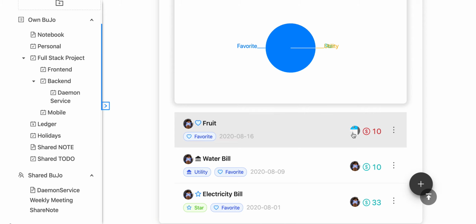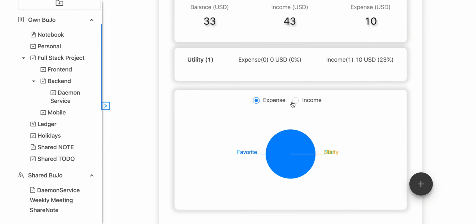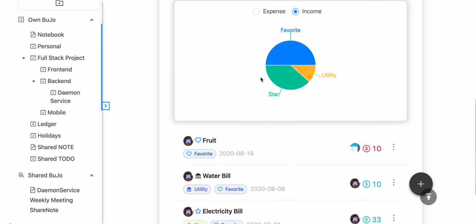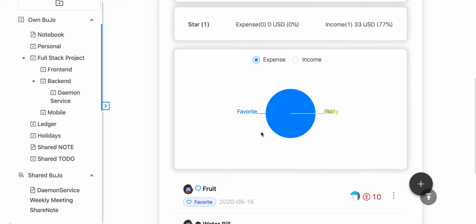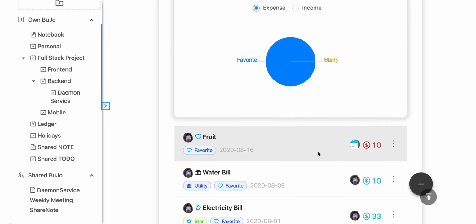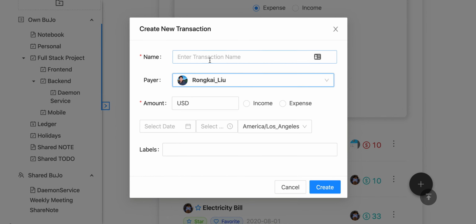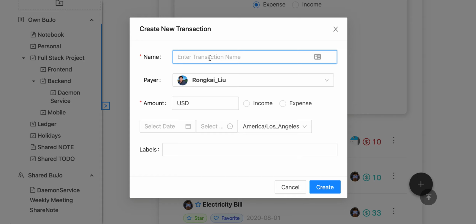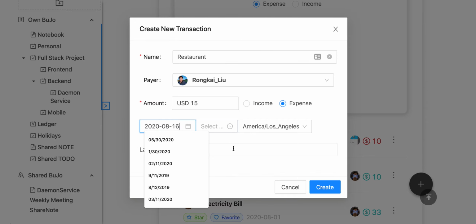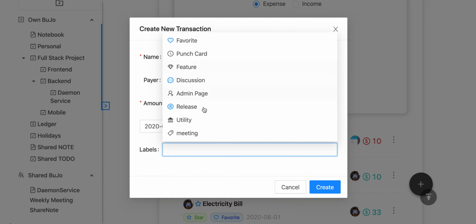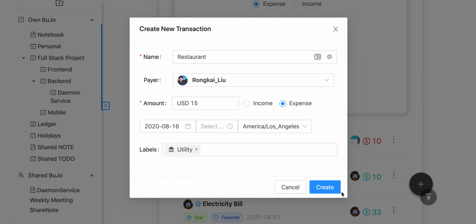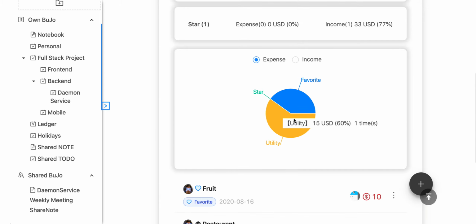If we check income and expense, we actually only have one label. Let's add one more. Let's give it to another guy. Let's call it restaurant, and let's say this is a $15 expense, today. Let's also use a different label, let's just call it utility. Just for demonstration, right?